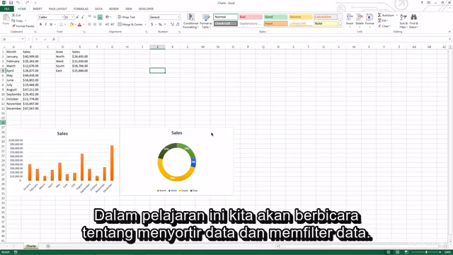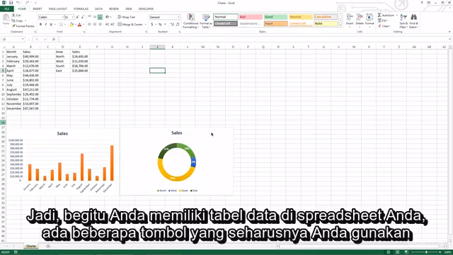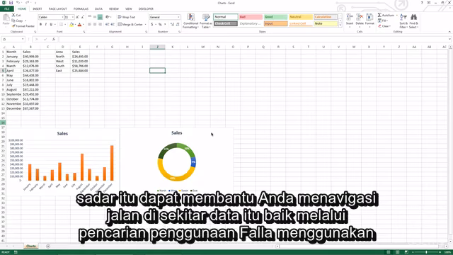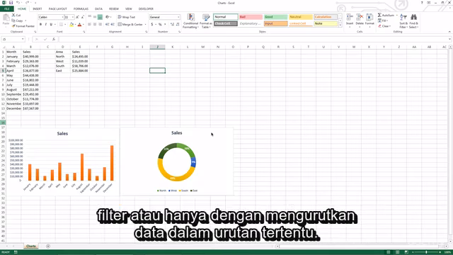In this lesson, we're going to talk about sorting data and filtering data. So once you've got a table of data in your spreadsheet, there's a couple of buttons that you should be aware of that can help you navigate your way around that data through either searching for values using filters or by just simply sorting the data in a particular order.